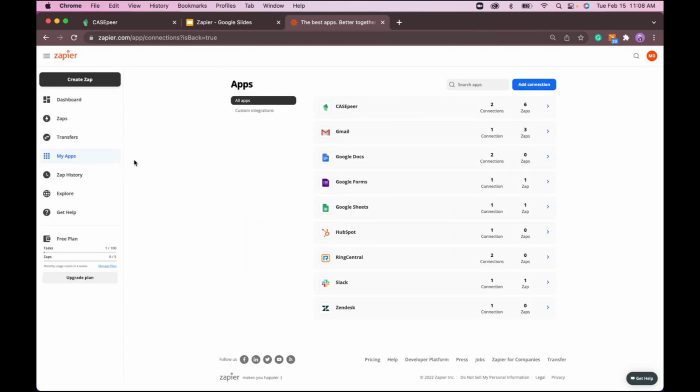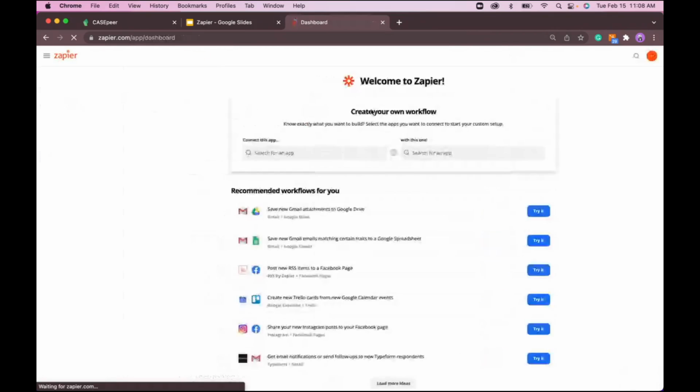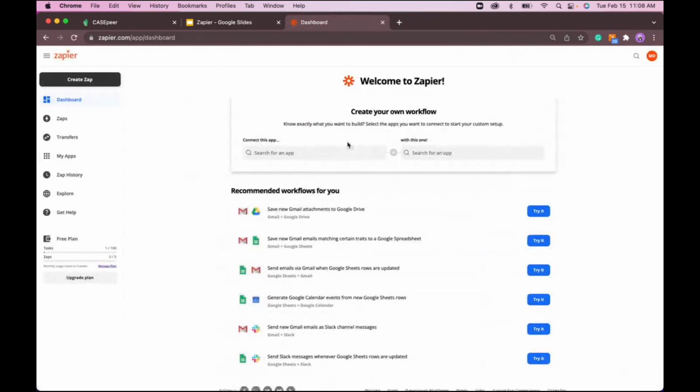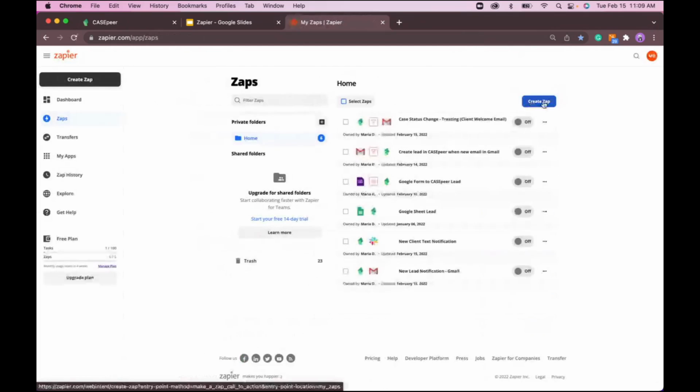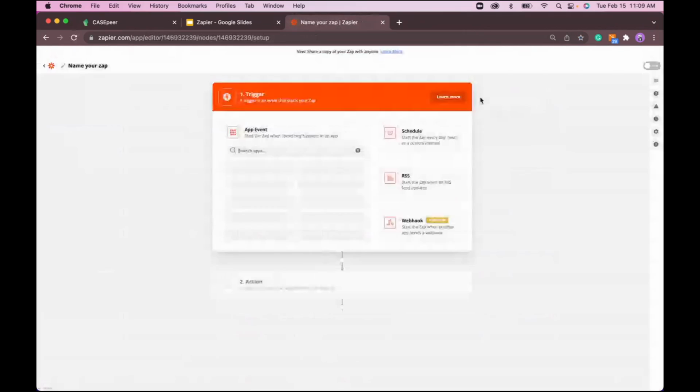So now that we've activated the integration, we connected CASEpeer with Zapier, now we can go ahead and actually build a Zap. Now to do that, again, you can start in the dashboard here, use this little workflow shortcut, or you can use this Create Zap button here. There's also the Zaps section, and there's that same Create Zap button over here. So if I create a new Zap, again, today we'll be using the new client text message trigger.